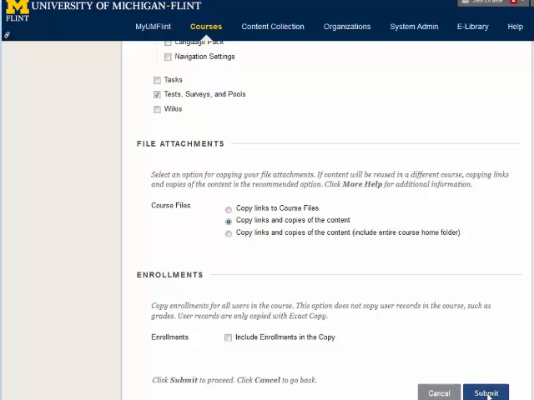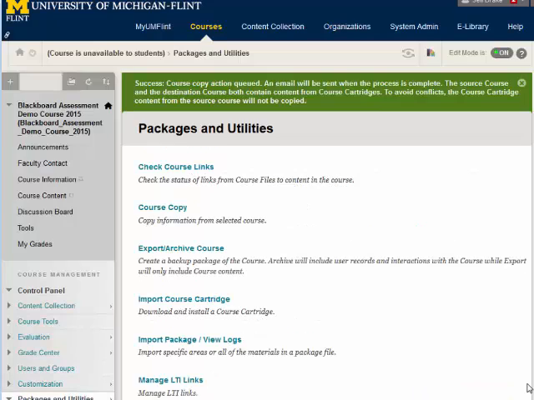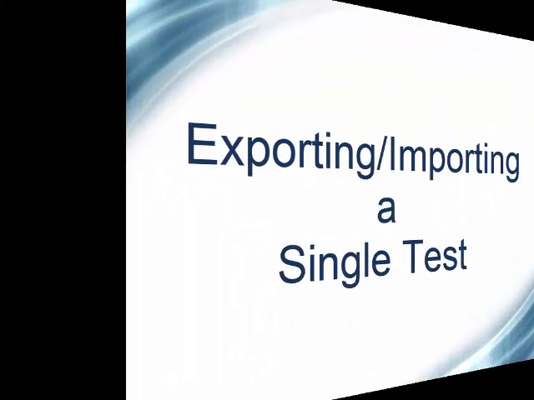I click Submit, and I get this notice. Now, in a matter of minutes, I'll get an email from Blackboard that says that the process was completed and that my course now has the new materials.